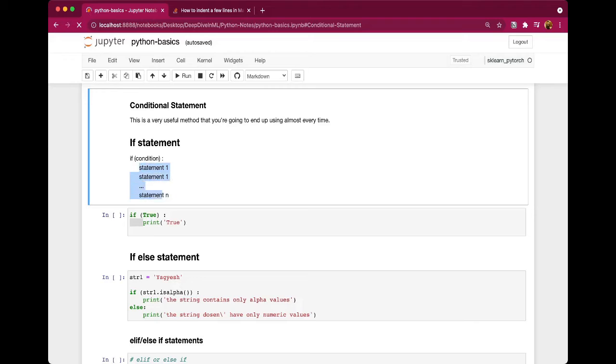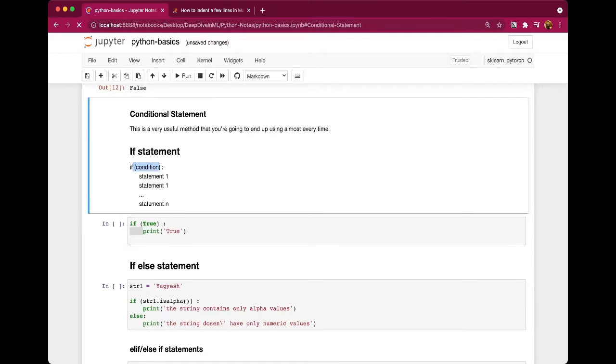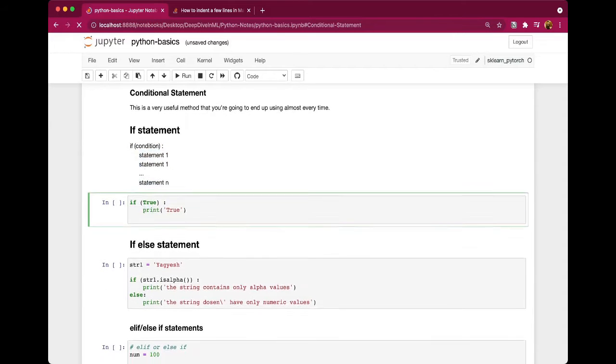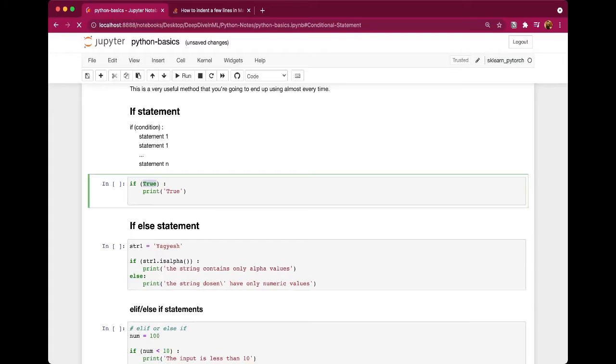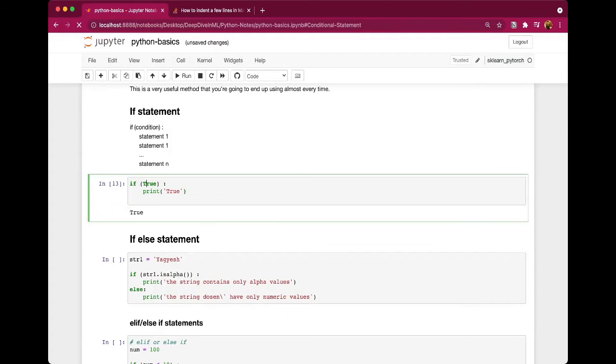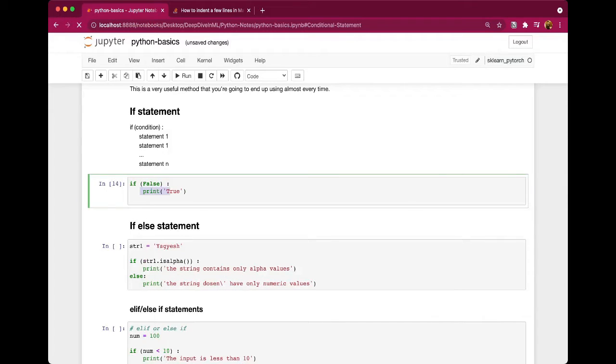The statements will only be executed if this condition is true. So if this is false, then nothing will happen. The statements will not be executed. So here, let's see an example. Here I'm directly putting a true value, right? So if true, then print true. The condition is already true, so it will print true. But what if I put false? Now the condition is false, so nothing will happen because the print statement won't get executed. This if statement tells us that it will only be executed if this condition becomes true.